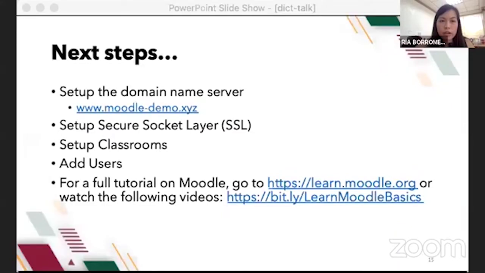Explore the Moodle demo, and there are some activities there. There is a forum. If you have questions later on, you can put it there.